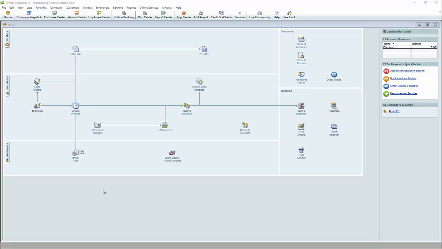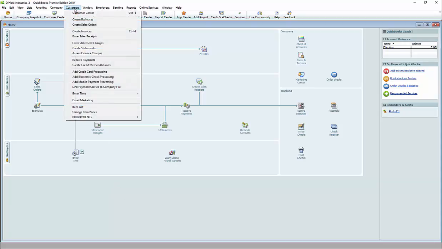This is a video demonstration for processing a single payment through the Pro Payments QuickBooks module. To get started, we'll go to the Customers menu, select Pro Payments, then click Process Payment.